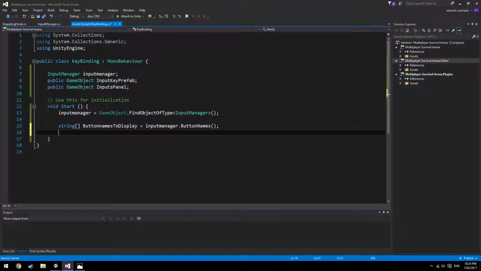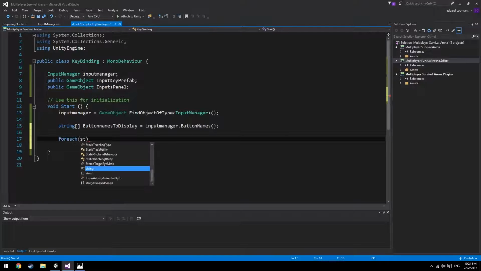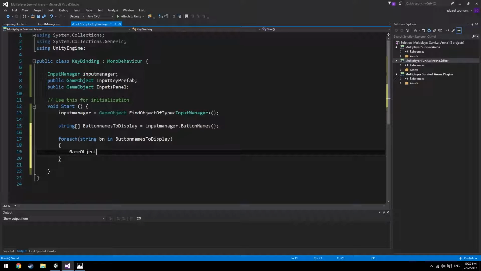Now we have to go through the names that we just got and instantiate the prefabs. So let's do a foreach. For each string button name in button names to display, we're going to create a game object. We can just say instantiate the prefab and be done with it.